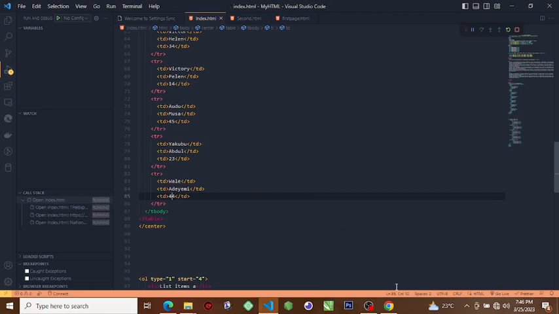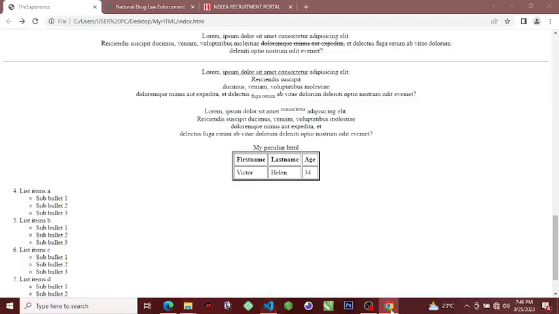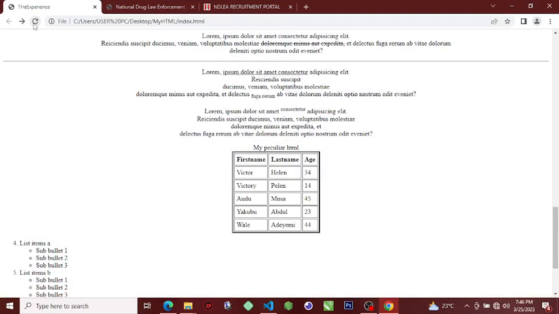Let's save. We've saved, and let's go to the page. Opening the page now. We have this, so let's refresh. Can you see Wale, Victor, Helen, 34, Victory, Pelin, 14, Audu, Musa, and so on and so forth. Now, can you see it now? These are what we have as far as this is concerned.